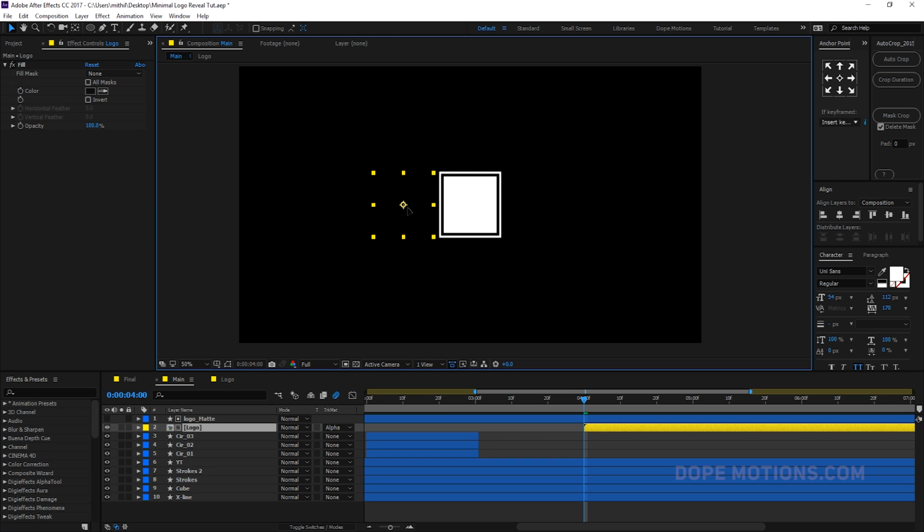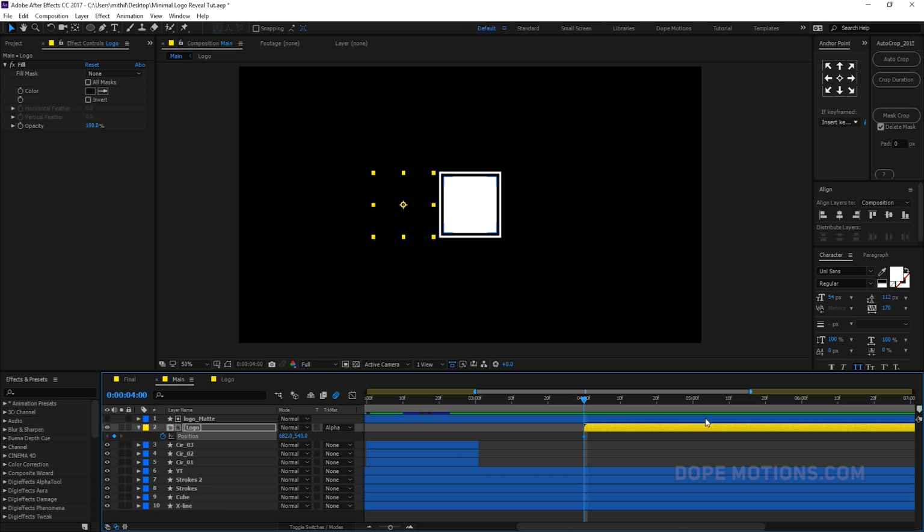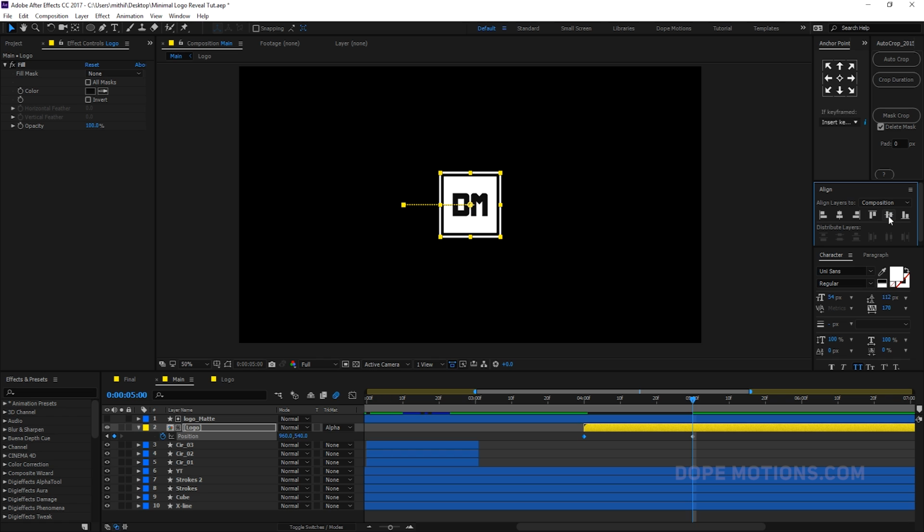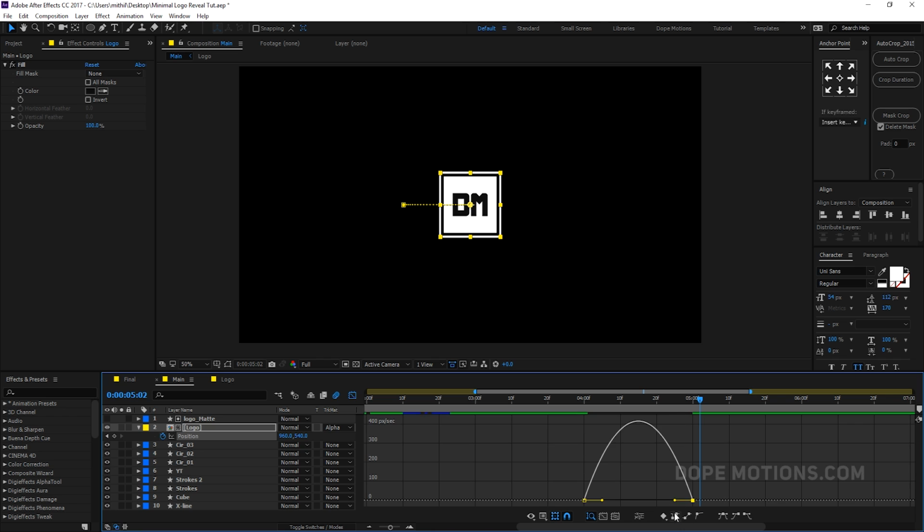So let's keep it right over here. Hit P to bring down the position properties. Create a keyframe, go to 5 seconds and bring this up in the center just like that. So now we have something like this. Select it, hit F9, go to graph editor, and the same thing that we do always. Yep, perfect. Go to 5 seconds.